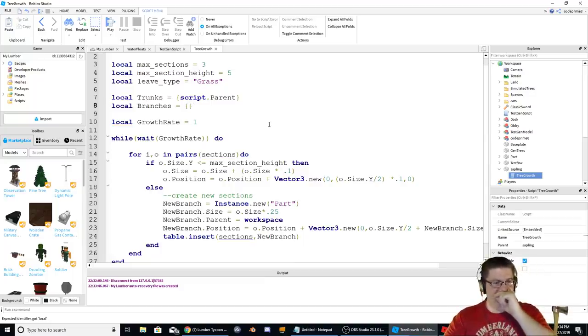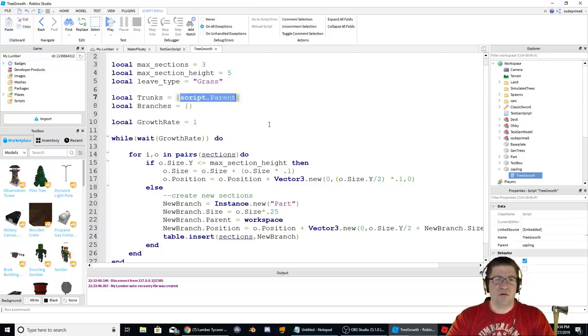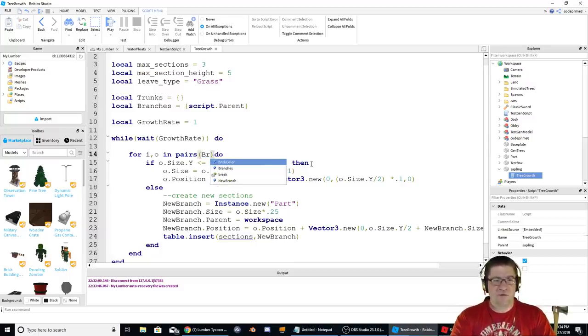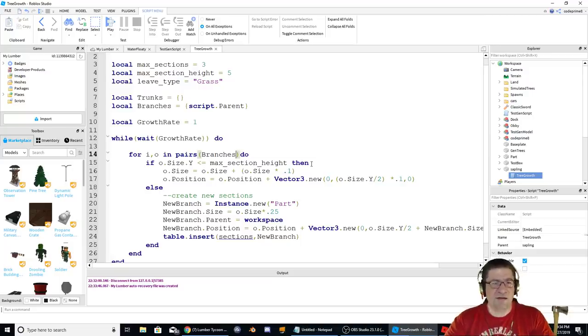So, currently the sapling is technically a branch. So, in branches. Okay. So for all the objects in branches, do this.